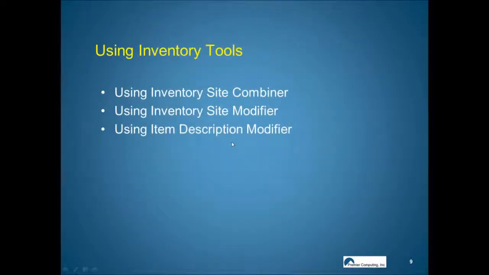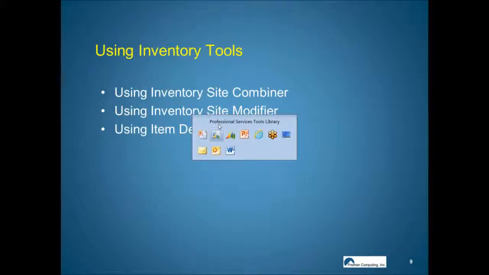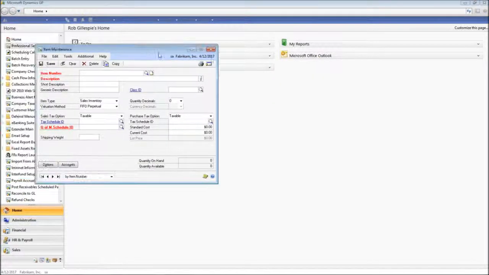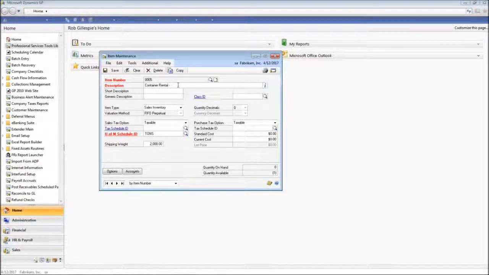The next in the inventory is the item description modifier. If you go into Dynamics GP and pull up an inventory item, you can change the item description here. So right now I could change this from a multi-core processor to a quad core processor, with a new date of 5/15/2012. Basically that just saves that in the database from this point forward. That's what it's going to be, but it does not go back and change any history associated with this.